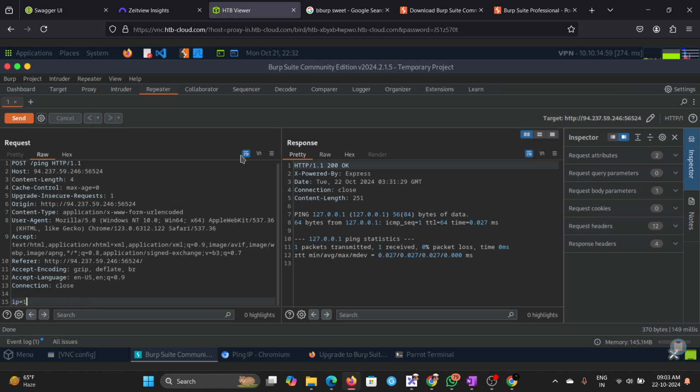Here we have options: Pretty, Raw, Hex, Render. By default, Render is disabled, so it totally depends on the web format. And this is how our response looks, right? We have learned this in our curl section. Got it?